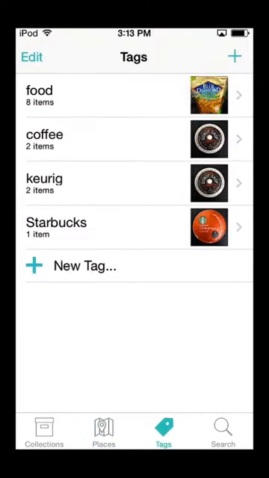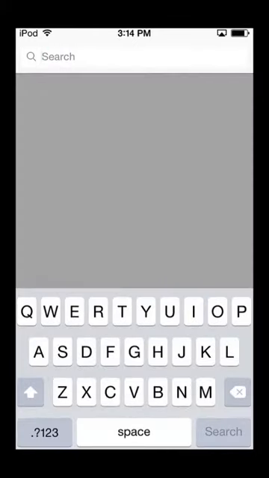Tags are here where I can tag all my items with different tags such as food, coffee. I've got some Keurigs and some Starbucks, and I can even add new tags. And then down below is a search where I can begin searching for items I'm looking for.